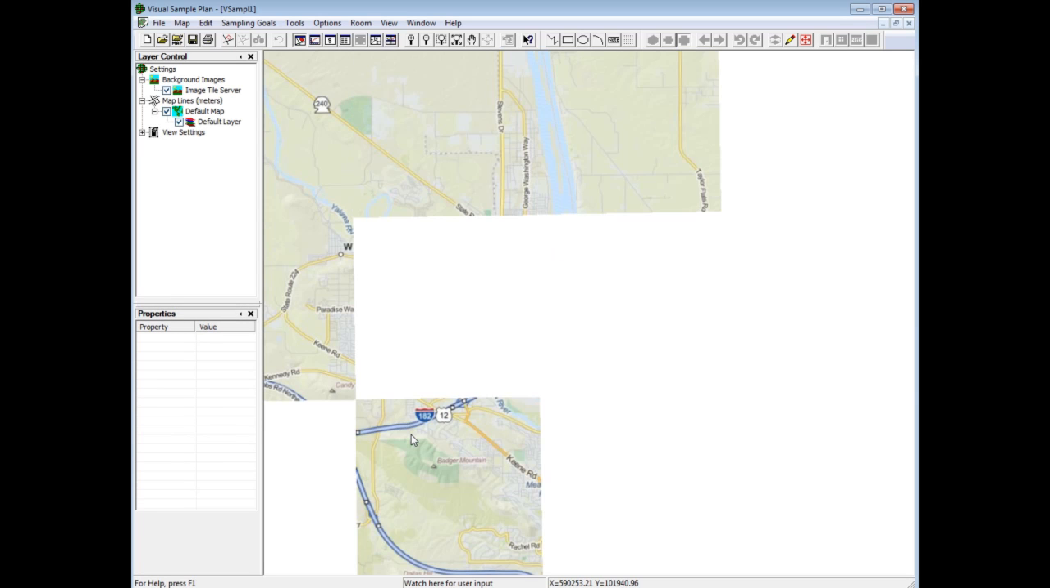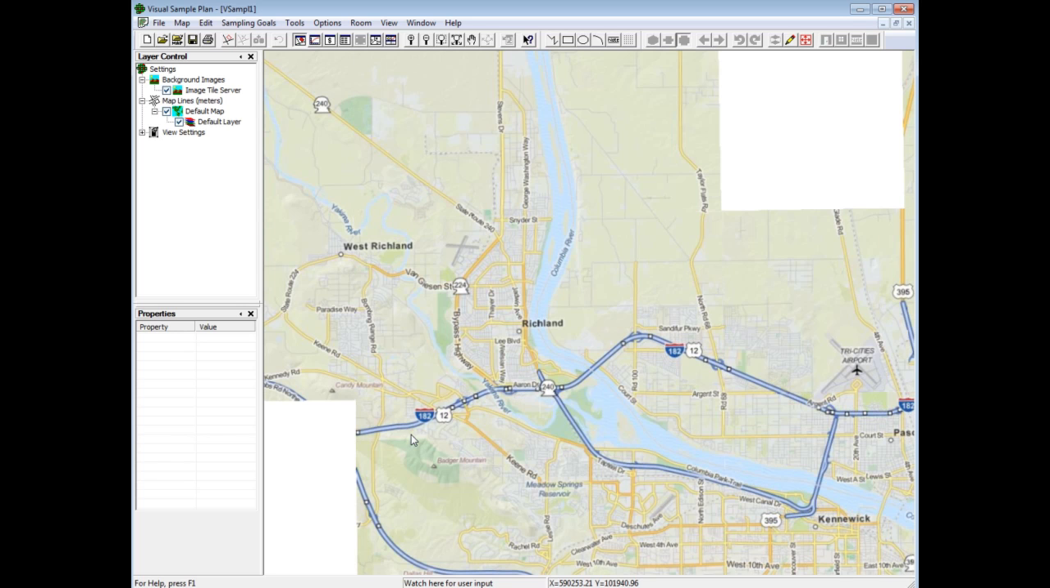After clicking OK, VSP centers the project map on the selected area, sets the coordinate system to the one chosen, and then turns on the image tile server. Once the map is displayed, you can zoom and pan to your area of interest.